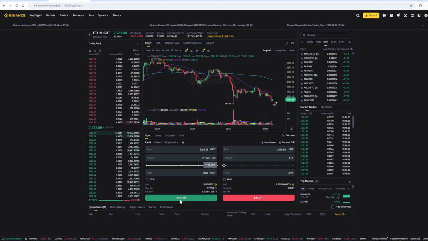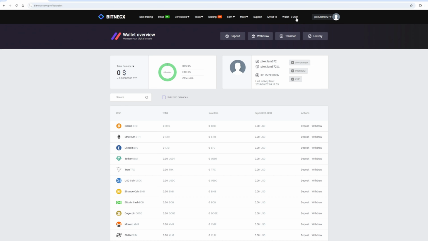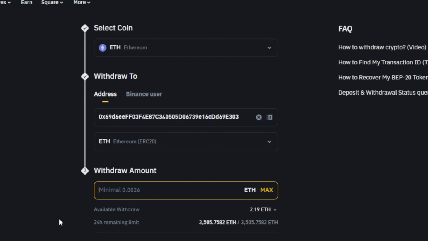After this, we need to top up our Ethereum balance on BitNex. To do this, go to the wallet and click on the deposit. Here, select Ethereum in the list and click Show Address. Now you copy this address and go to Binance. Paste this address here, enter the entire amount and click on Withdraw.